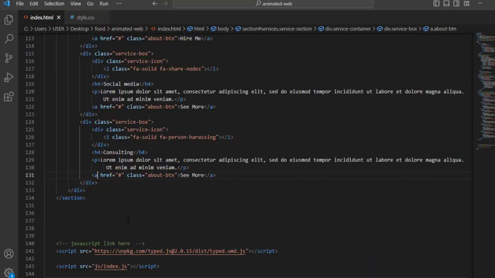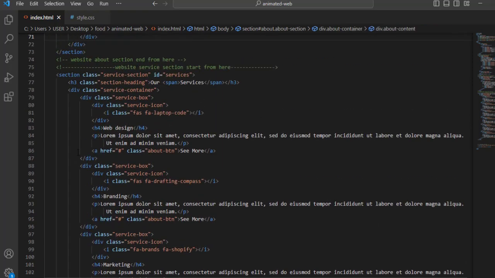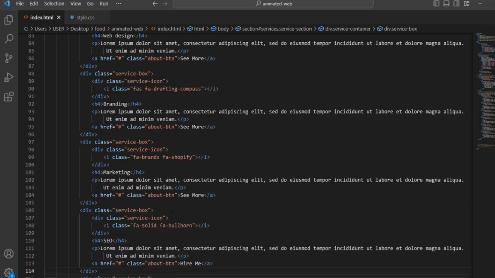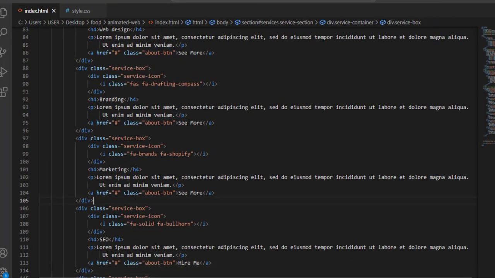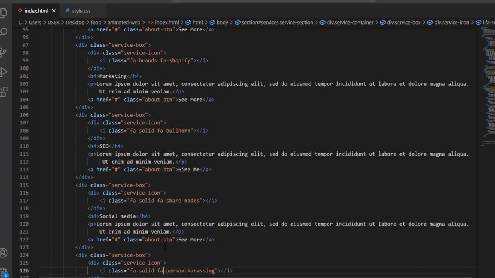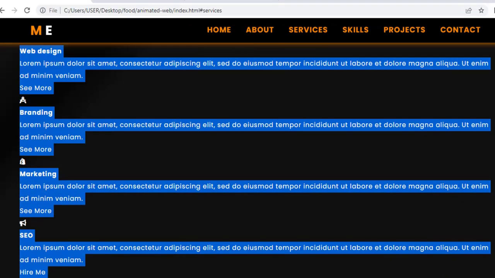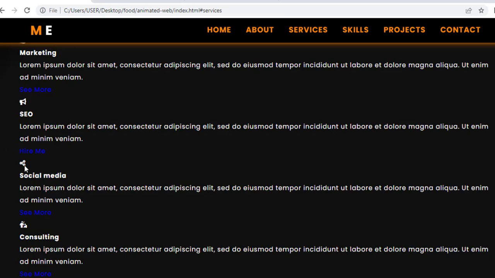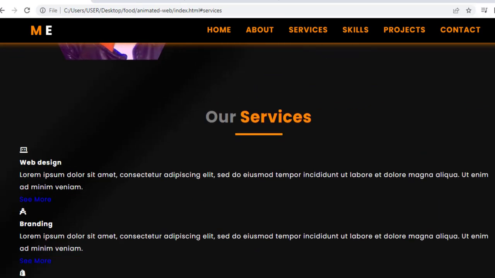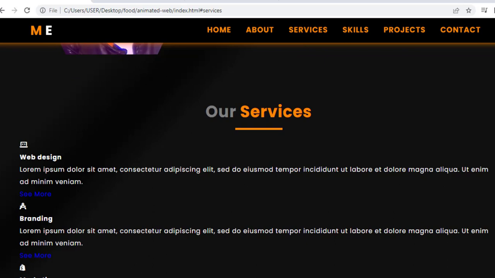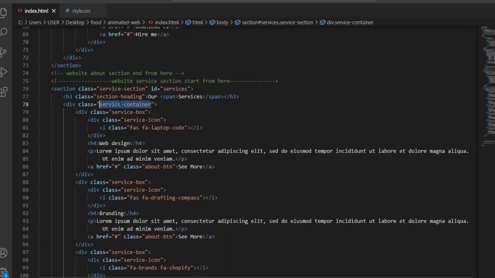Everything is similar, the class name is similar, the element is similar, but the text and the service icons are different. So here we have it, right? Refresh the web page. Oh yeah, this is the HTML page right here. So now let's jump right into designing this service section.